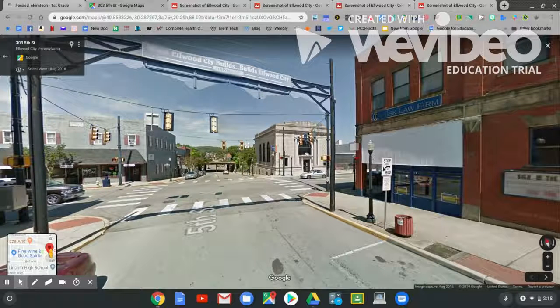Write down things that you can see in Google Maps, something that you saw from your locations. We'll go on further and look at other maps next week.